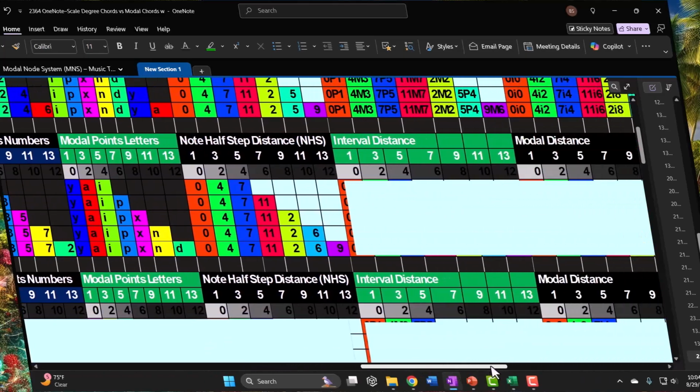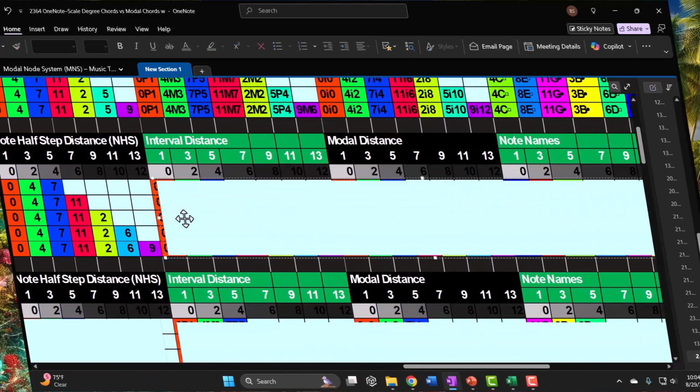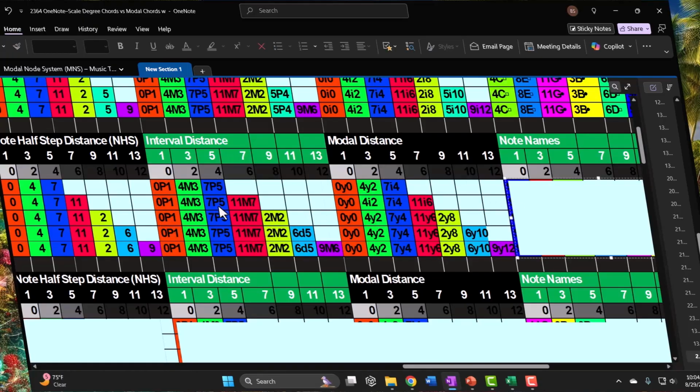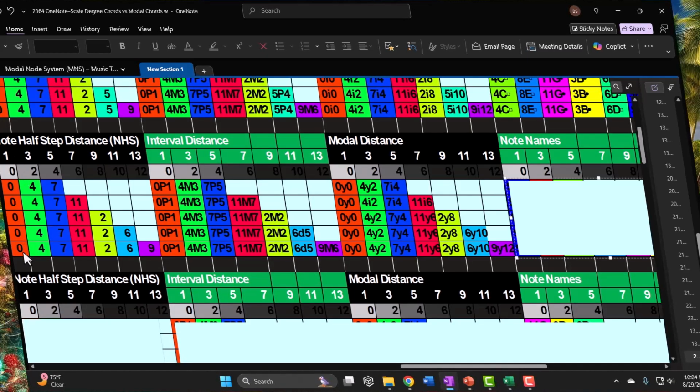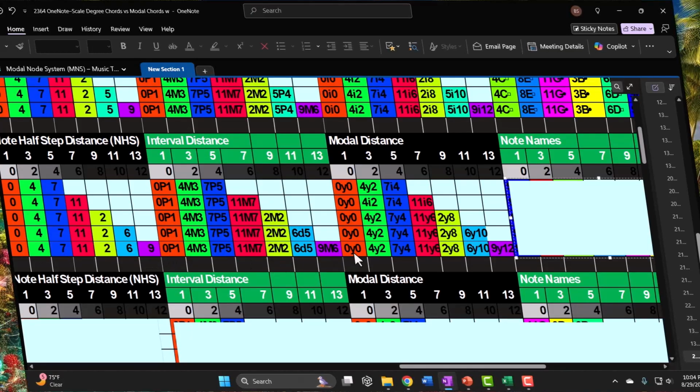If we look then at distances, we say if we go 0 modal half steps up, 1 scale degree up, it would be 0 notes up, which would be flame color. The 0 note away perfect first is still flame color. 0 note away from the Lydian node, 0 modal half steps, still flame color.